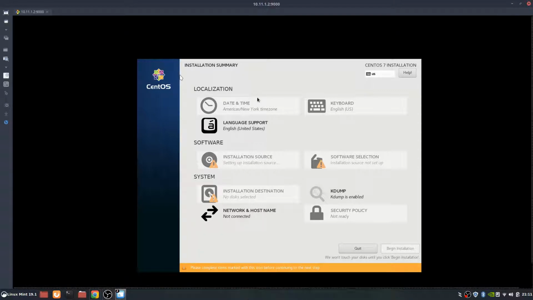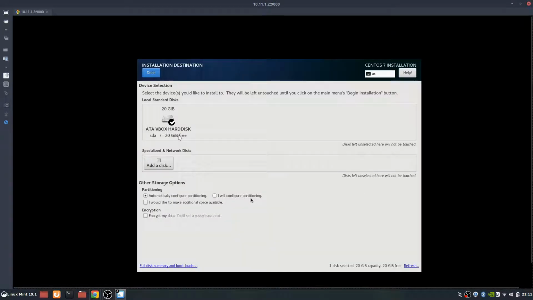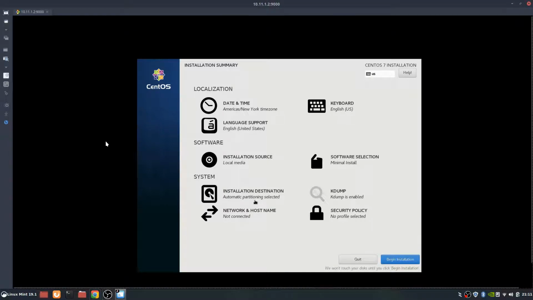Once we get to this part, we're going to let it get its installation source, which it should be able to get automatically. And software selection is going to be minimal, and then partitioning. What we need to do here is just select the drive, click done, and it'll do the automatic partitioning.